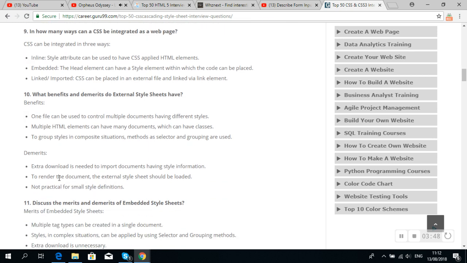Question: what benefits and demerits do external style sheets have? Benefits: one file can be used to control multiple documents having different styles. Multiple HTML elements can have many documents which can have classes. To group styles in composite situations, methods such as selectors and grouping are used.